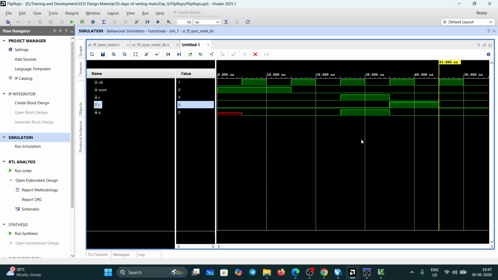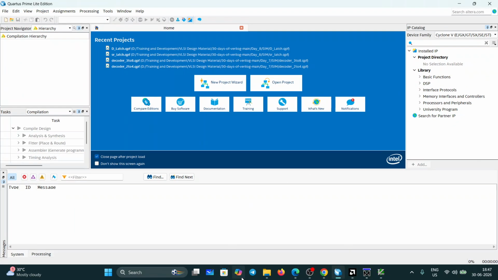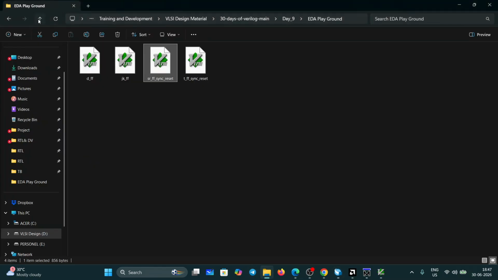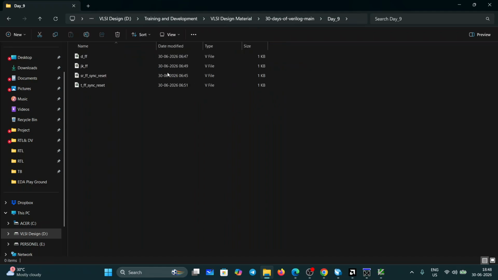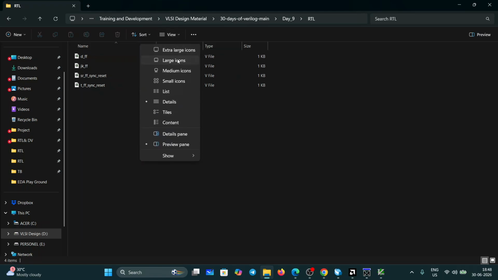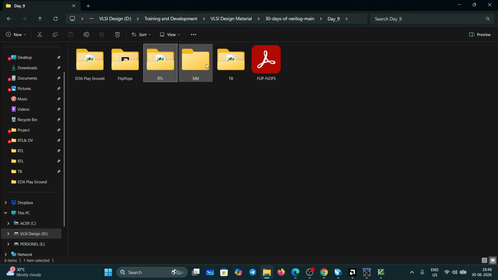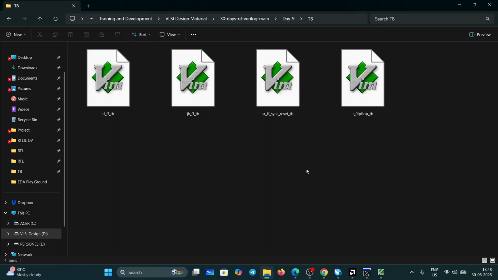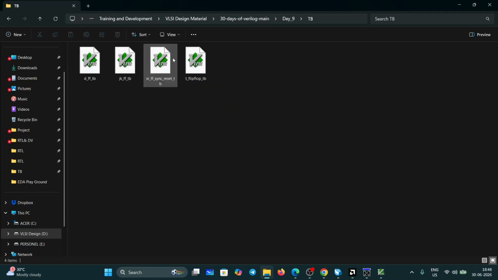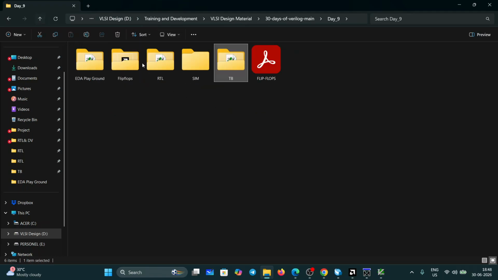Okay, and coming to Quartus Prime. So for this, I created three files. Okay, so what are these three files? Means RTL, simulation, and TB. Okay, so in RTL, we need to write the Verilog code, RTL files will be saved, and in TB we need to write the testbench files, and in sim we need to save the project.